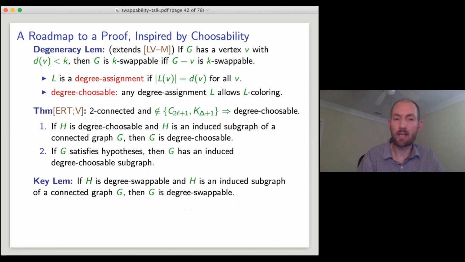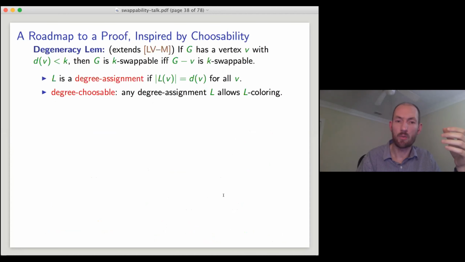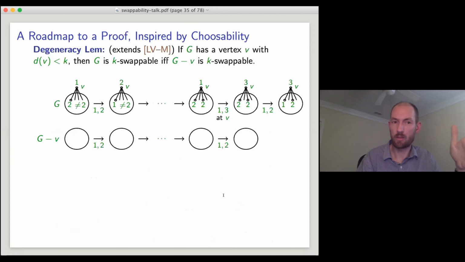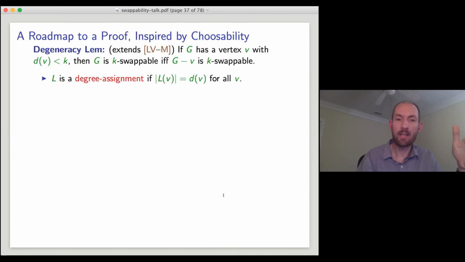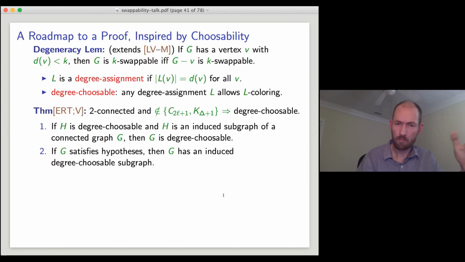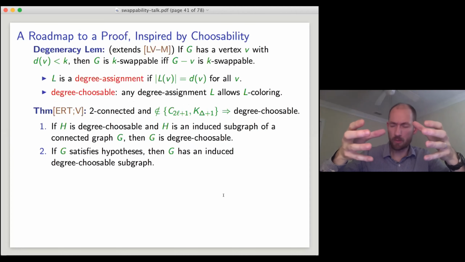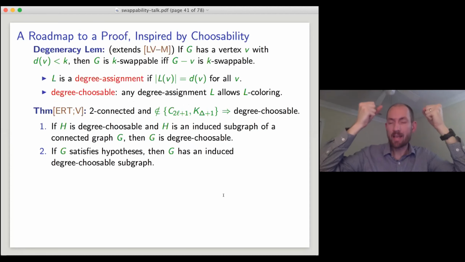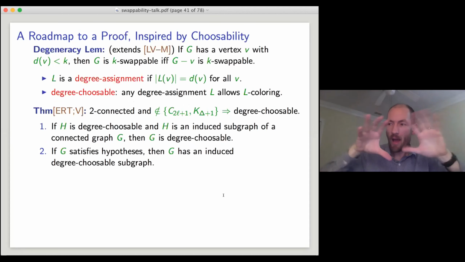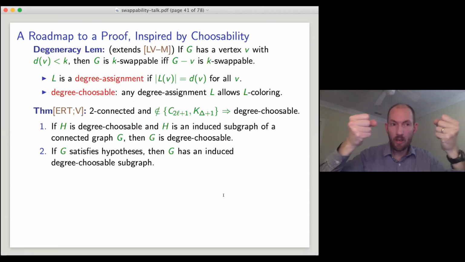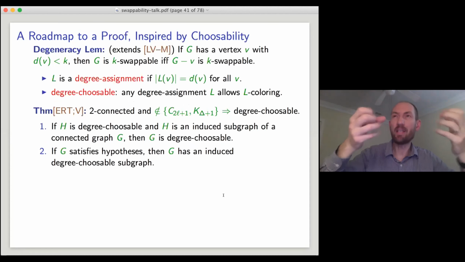So this turns out to be the key lemma. If H is degree swappable, and H is an induced subgraph of a connected graph G, then G is degree swappable. And it's the same sort of thing as the lemma that I proved for you right here, this degeneracy lemma. The idea is the following. Suppose that we have a degree swappable subgraph. Let's just take it out. We'll just delete it. Now everything else is going to be degree degenerate.